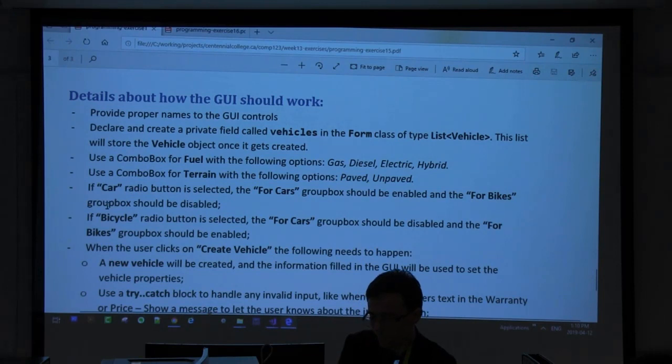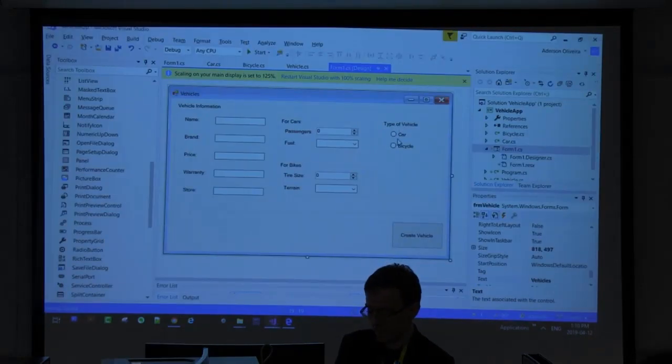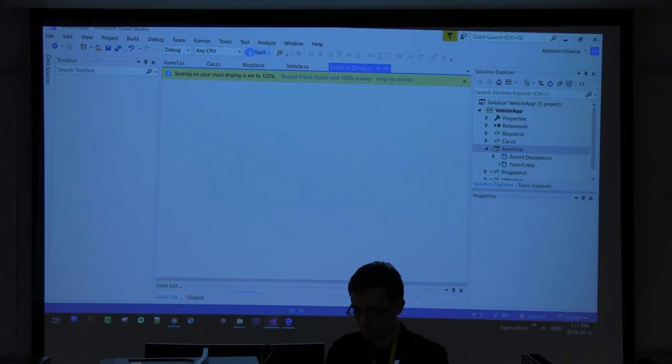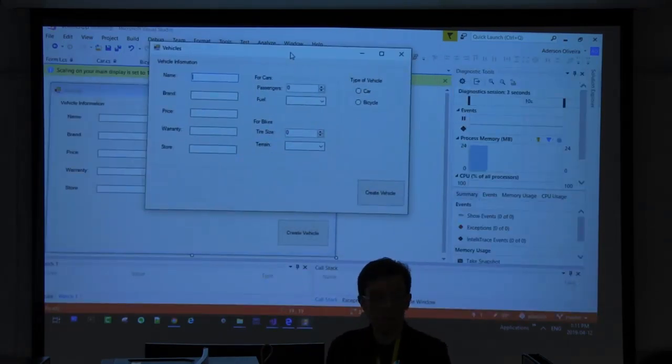So now, here's the thing. If the car radio button is selected, then this group is enabled and this one is disabled. If this one is selected, the opposite: cars is disabled, bikes is enabled. So there are two aspects to this. One is what will be the initial setup when we run this. So let's say that I run this right now. When I run the first time, well, there's something a bit inconsistent here. I should have one of those two types selected. So let's fix that one.